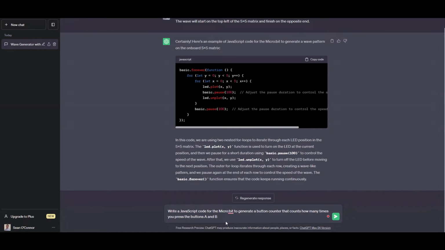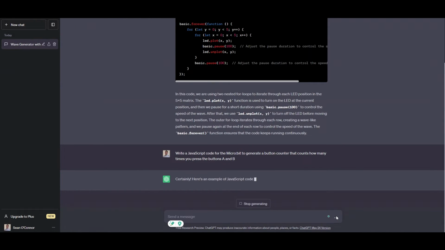However, let's say we want to count how many males and females we have. So we'll assign males to button A and females to button B, and we want to count that. So let's say we're going to use our microbit to do that. So write JavaScript code for the microbit, generate a button counter that counts how many times you press the button A and B. Now you'll notice we didn't say A or B because that will count each time you press A or B instead of A and B, so it's separate. Now we'll see what it comes up with.